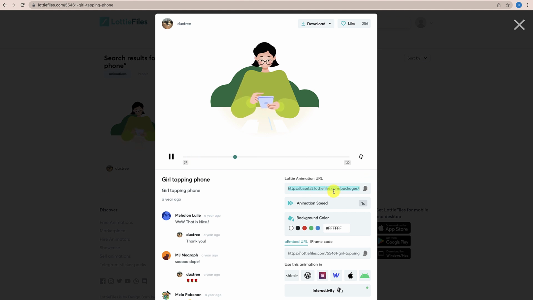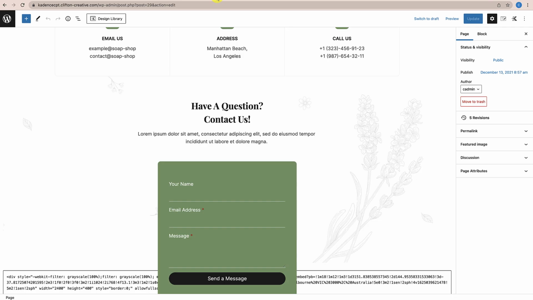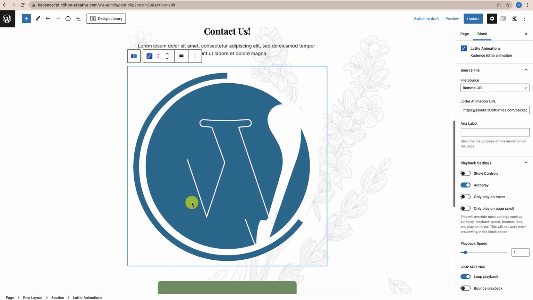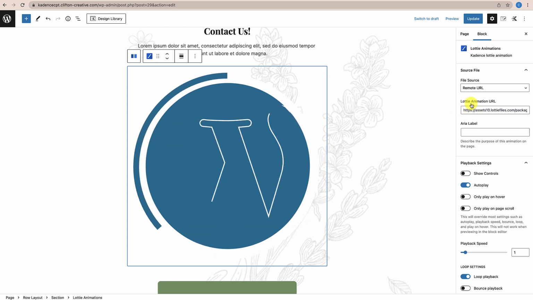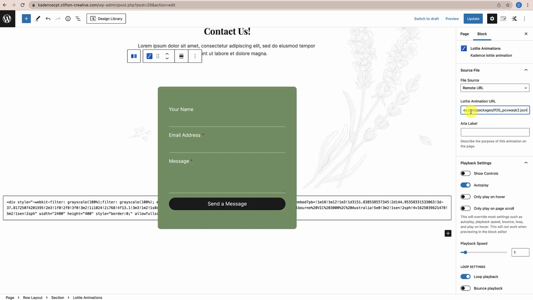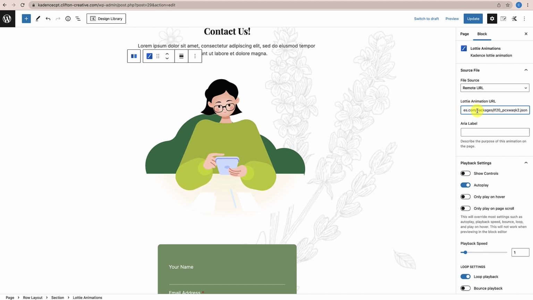Anyway, so girl tapping phone, I'm going to go ahead and copy the JSON link right here, so the Lottie animation URL. And then I'm going to go back to my page, and I'm going to click on the plus sign directly under this paragraph, and I'm going to select Lottie animations. If you don't see Lottie animations, just do a search for it, Lottie, and this will pop up. We'll select that, and it places it right there for me. And then over here on the right hand side under the settings, I'm going to leave it at remote URL, and I want the source file. I'm going to paste that JSON link that we collected from lottiefiles.com. Okay, so now the animation is in there.